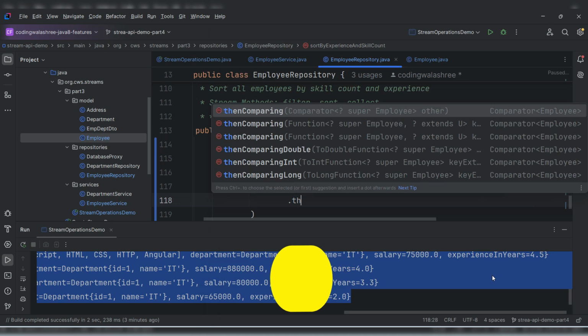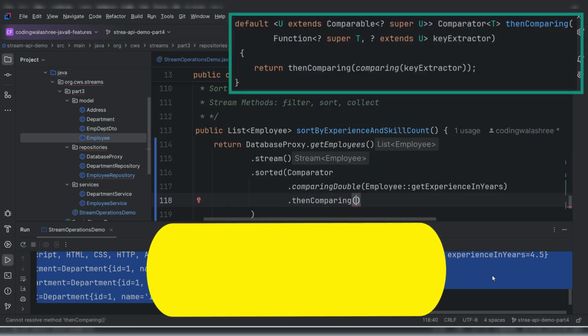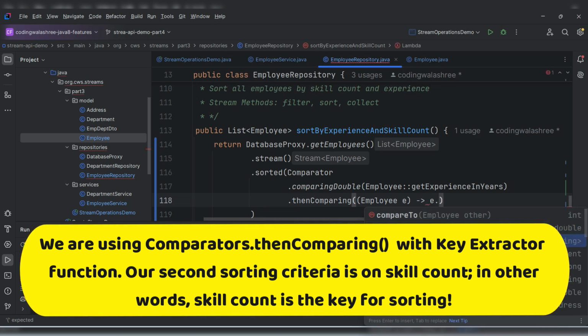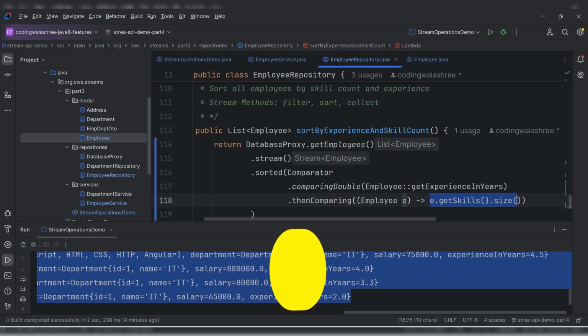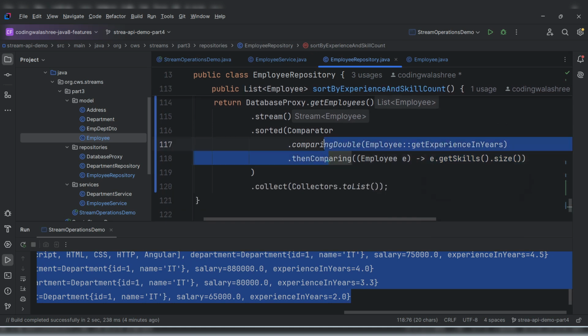You can chain it with thenComparing. thenComparing method has multiple overloads. One accepts an instance of a comparator itself, the other accepts a key extractor function to determine what key you want to have for comparison. So the way I'll do it is employee e such that e.getSkills().size(). So I want to count the size of skills. So first preference will be the experience, and second preference for ordering will be the number of skills that the employee possesses. And you can chain as many methods as you want in this comparator.